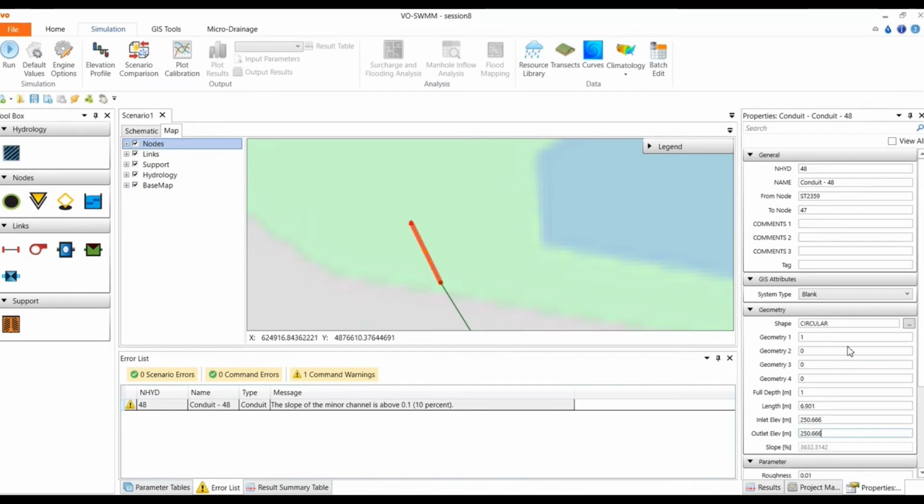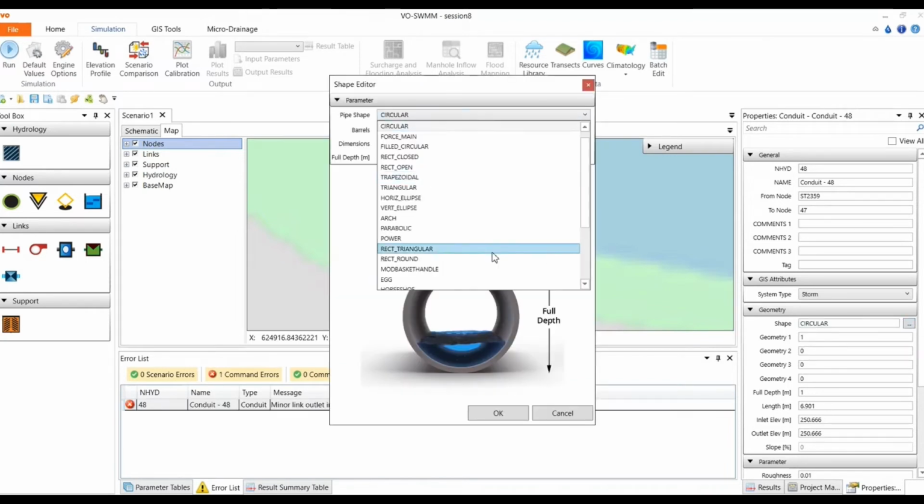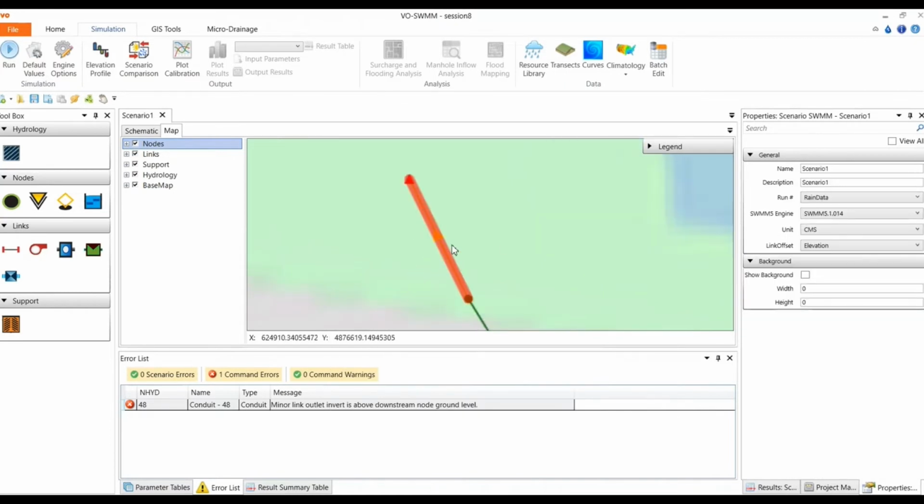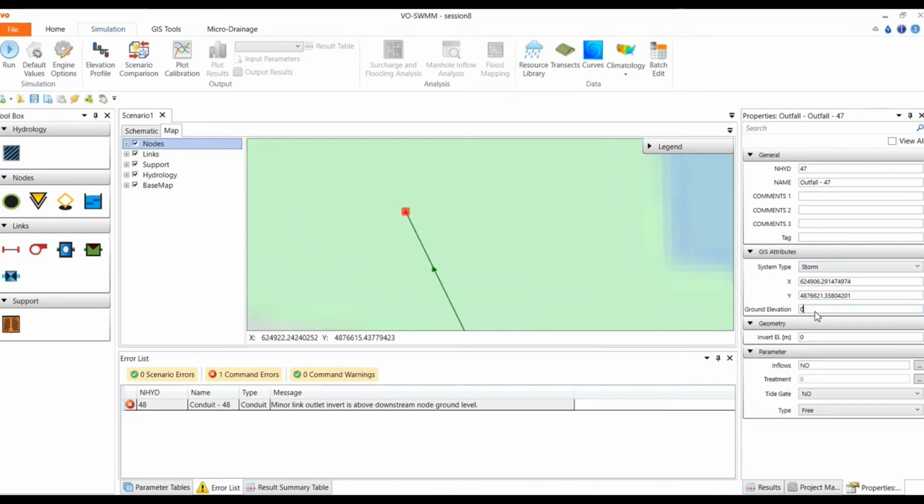And also, the system type is a storm here, not sanitary anymore, because we're working on a dummy outfall for the storm system. And then the shape should be dummy shape. So this is the conduit, and I need to make sure that I'm doing the same thing for this outfall as well. The system should be storm. The ground elevation and the invert elevation should be the same as the last node of my storm.